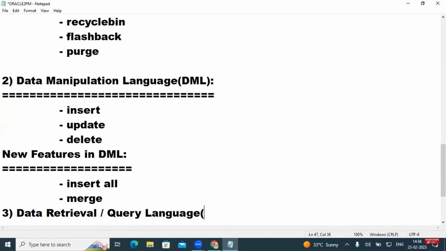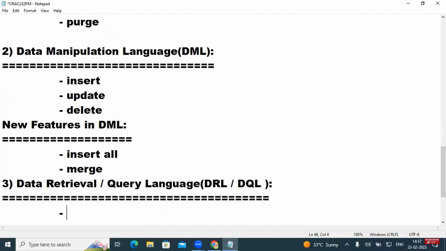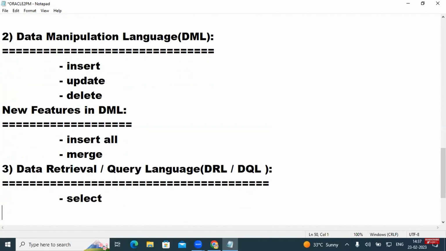So here we call it DRL, or else somebody calls it DQL also. Both are the same: data retrieval language and data query language. In this, we have only one command, called SELECT, the most important command in the real world. The SELECT command is used very often. Almost 70 to 80% of operations we perform through the SELECT command. This is very important for all technology people.